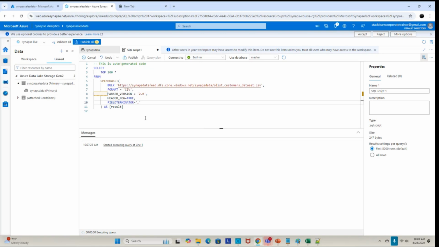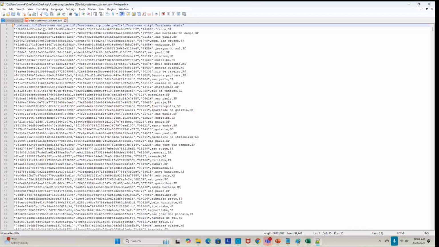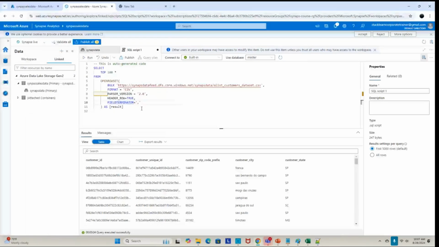If you run this, the result will be similar, because CSV comes with the inbuilt comma separation value. That's why you don't need to mention it. Remember this point: whenever you are dealing with the pipe delimiter or some other delimited files, you need to mention the file terminator definitely in this file. Okay, so that's how the file terminator will work.